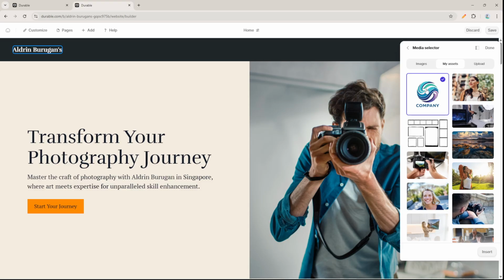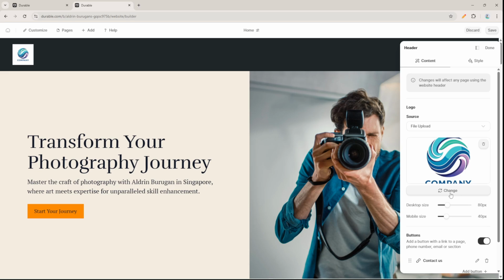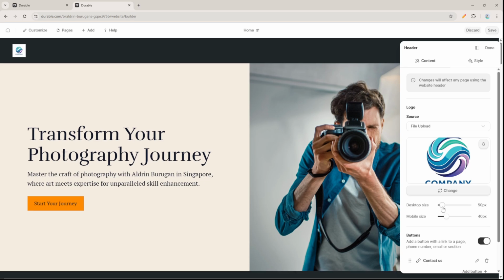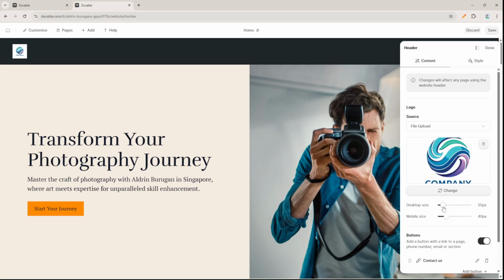Once it's uploaded, use the size slider to dial in the right scale for your header. You want it large enough to be recognizable, but not so big that it pushes your navigation off the line or crowds your hero text. As you adjust, watch the live preview to make sure spacing, alignment, and contrast look good. If your header background is light, a darker logo usually reads better, and vice versa.